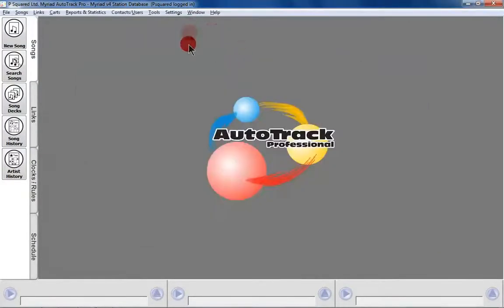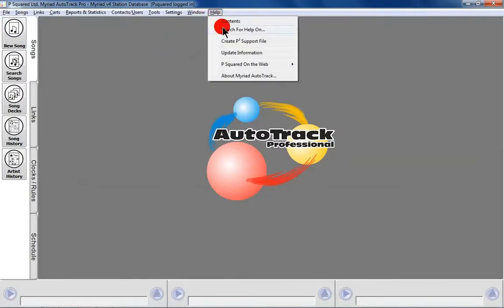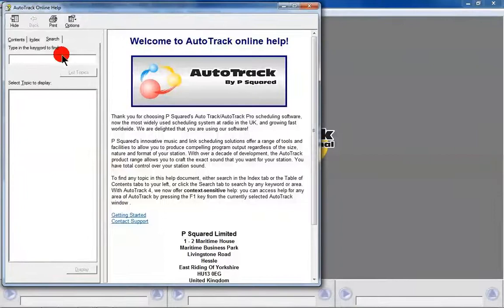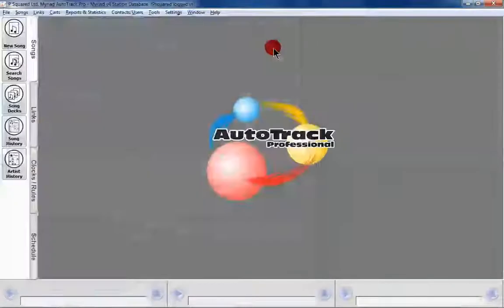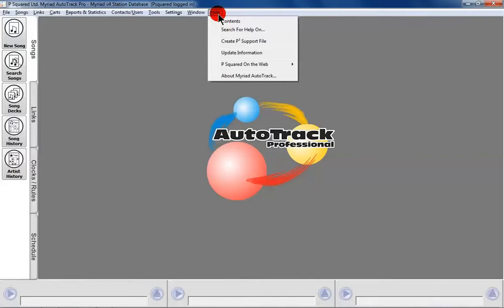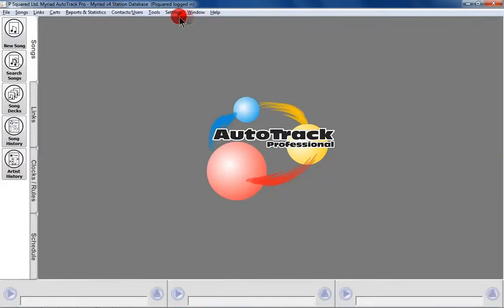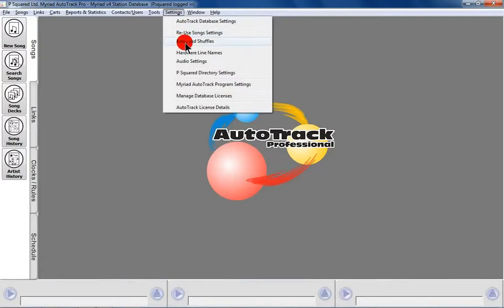There are more details about those in the help menu here. You just go help, search for help on, and then you could just type in kicks if you wanted to find out more about kicks and shuffle, and then you can read about it here and how you would get to do that. The help menu here is much enhanced in Myriad Autotrack Pro 4. And those ones, reuse song settings and kicks and shuffles, there are a couple of things worth showing off.